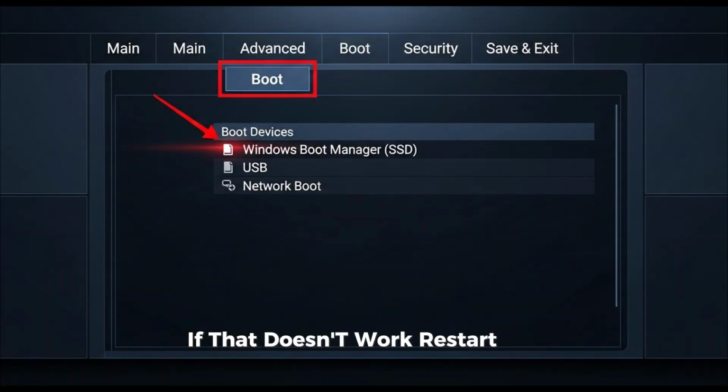If that doesn't work, restart your PC and enter the BIOS or UEFI by pressing Delete, F2, or F12 depending on your system. Go to the Boot tab and ensure your Windows drive is set as the first boot option. If your boot device isn't at the top, your system won't load correctly.